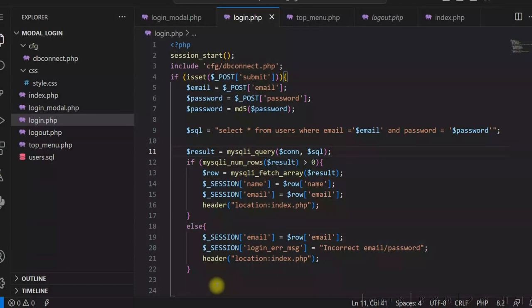So in case of invalid email ID and password entered by the user, we have a session login error message variable. We have a session variable for the error message. So we have to show this message on the modal, and we have to show the modal also in case of incorrect email ID and password entered by the user. So let us see that now what we'll do here. Let us go to top menu.